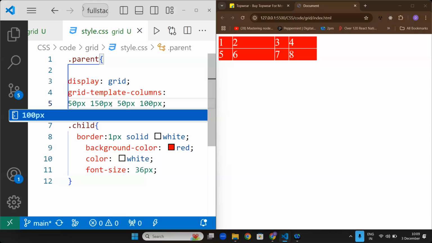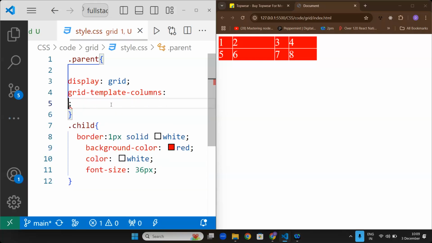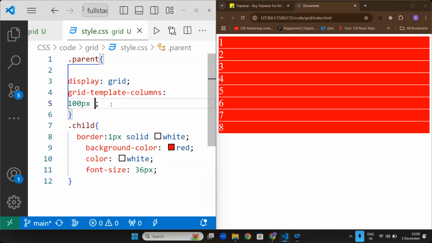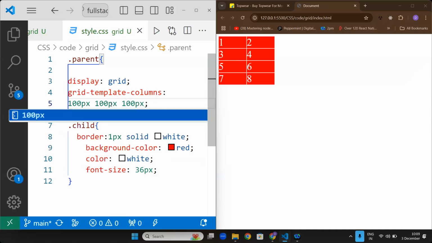Now, tell me, I wanted three equal columns of 100 pixels. How to write? 100 pixel space 100 pixel space 100 pixel. Any doubt? Any doubt, sir? Online, any doubts, ma? I hope no doubts.